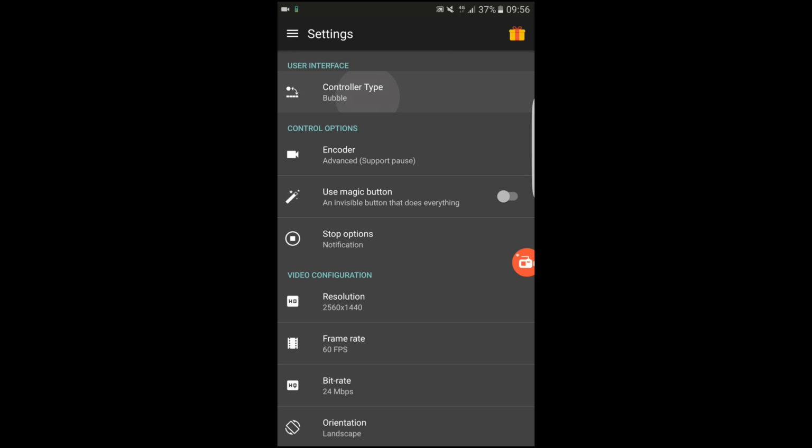And the other controller type we have is the bar. So again, let's tap this. Now this is the bar controller. Now it's exactly the same thing. Again, you can move it around. The red shutter is your record. The camera is for camera or screenshot.